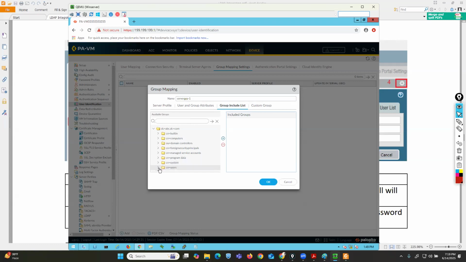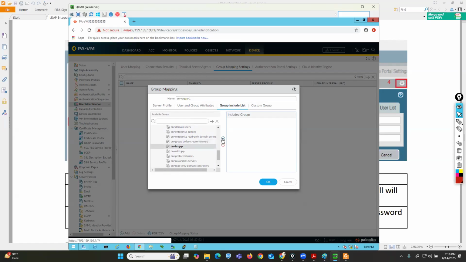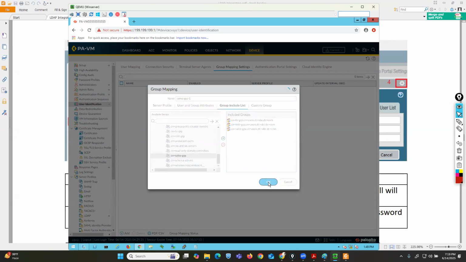We are getting database information. If you expand this users tab, you will get all the group account information here. If you remember, we have the HR group. I'm trying to add the marketing group. Now we have the sales group. I'm trying to add. You can click on OK. You can commit these changes.